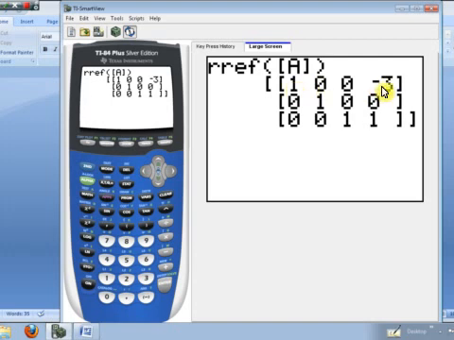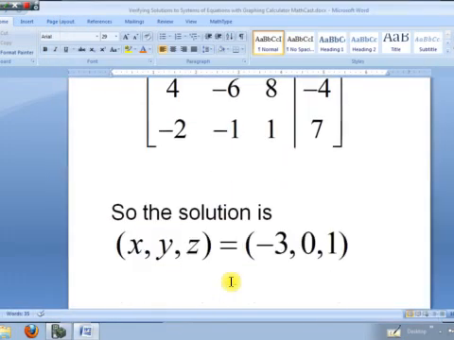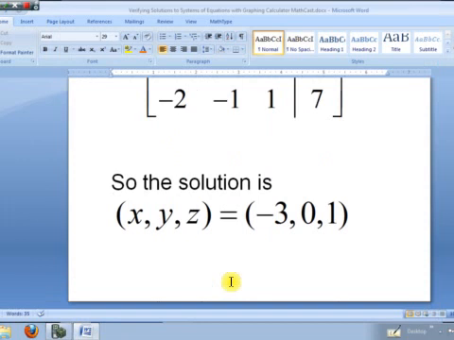And so let's just go ahead and sum that up. So we can write the solution for our 3 by 3 matrix as -3, 0, and 1 for our ordered triple that represents the solution. So that's how we can use our graphing calculator to verify solutions to systems of equations.